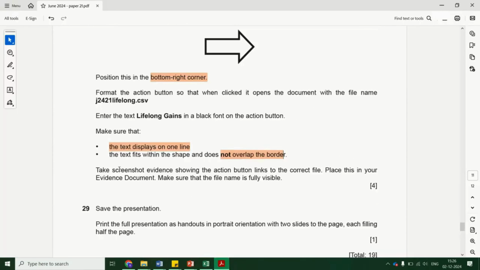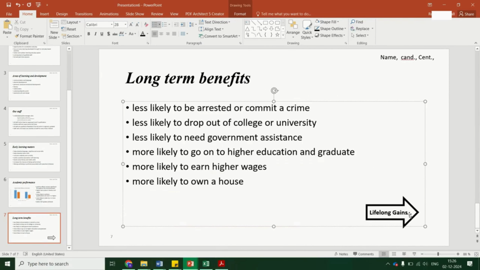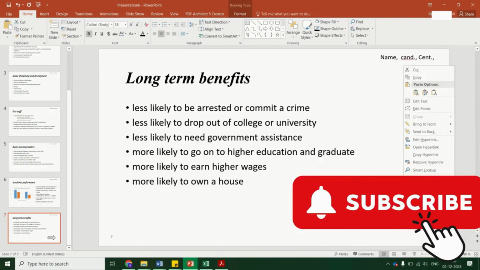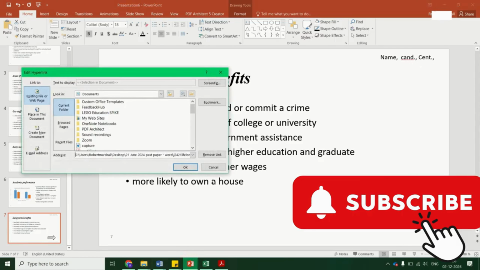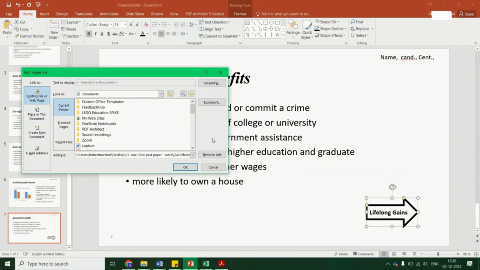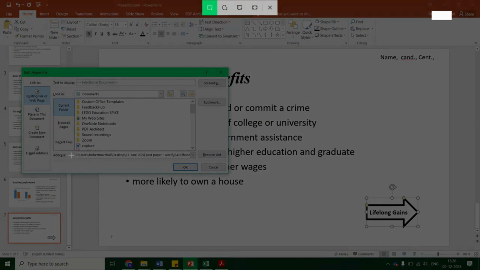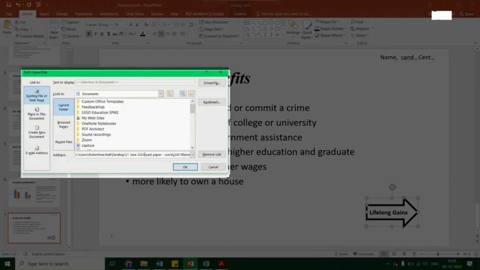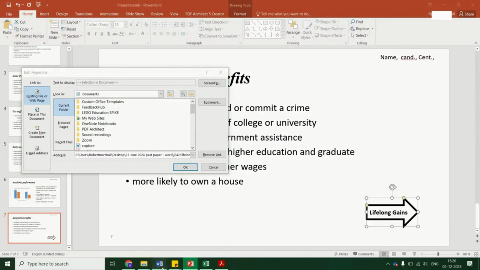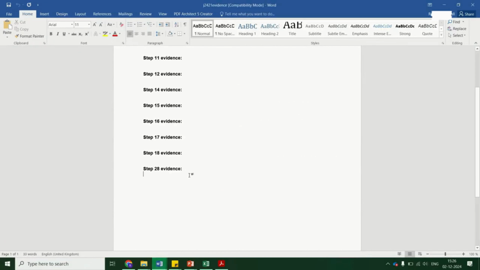Okay, take screenshot evidence now to show the action button links to the correct file. Place this in your document as step 28. So the good evidence for that, I guess, is you could right click and edit that, and you can see the link there. Now you would take a screenshot, making sure the address shows there. Okay, that would be one screenshot. So in the evidence document in step 28.